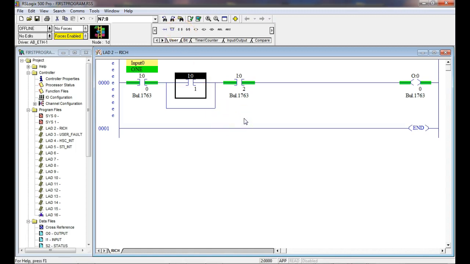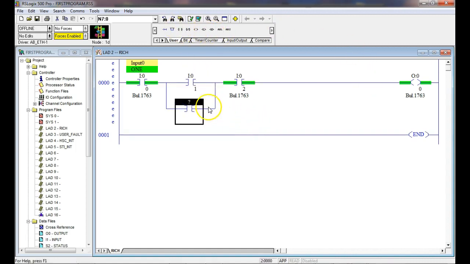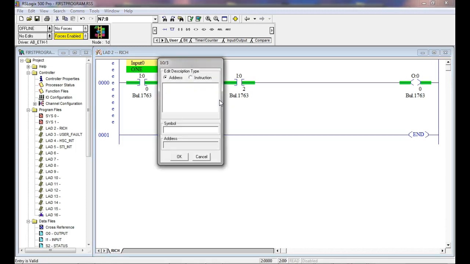So this is the way we would hook up parallel. So I would come up here, and then I would grab another contact and put it right there. That makes sense? And I'd say input 0/3. That's a 4. That's another, exactly.